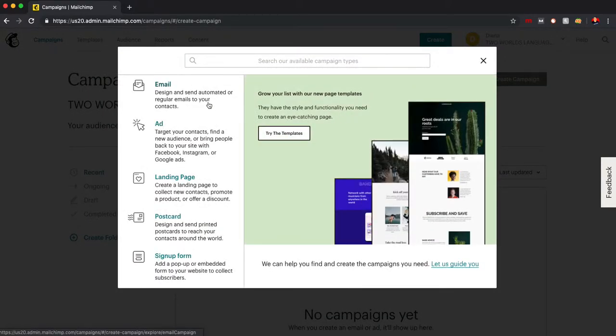And now this is really important. I'm not going to go into every single one of these, but it's important now if it's going to be an email, an ad, a landing page, a postcard, or a sign-up form. Most likely, Diana, you're going to be doing email, so I'm just going to use email as the purpose of the tutorial, but there are a ton of other options, and as you get more versed or need more help, let me know, and I can make additional videos on how, but most likely you're going to be doing just email. So you'll click email.